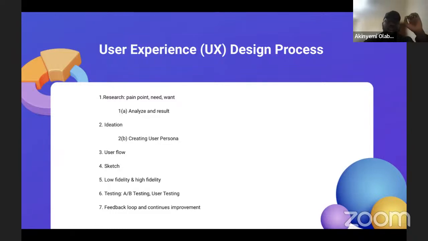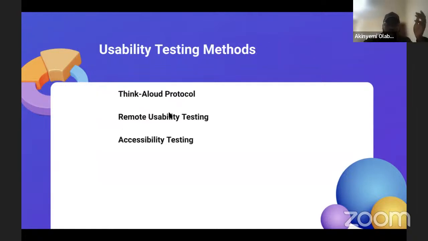Another thing I'm going to talk about is ideation. After we finish our research, we collect data and information from users, then we put them all together.